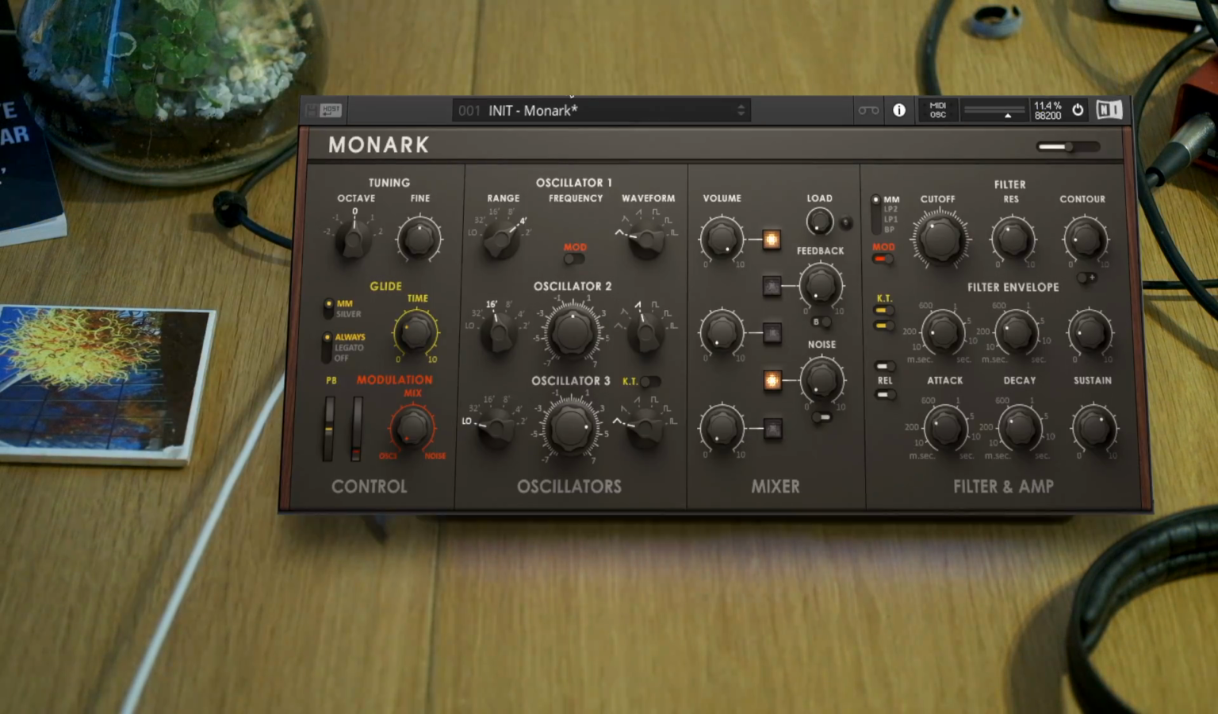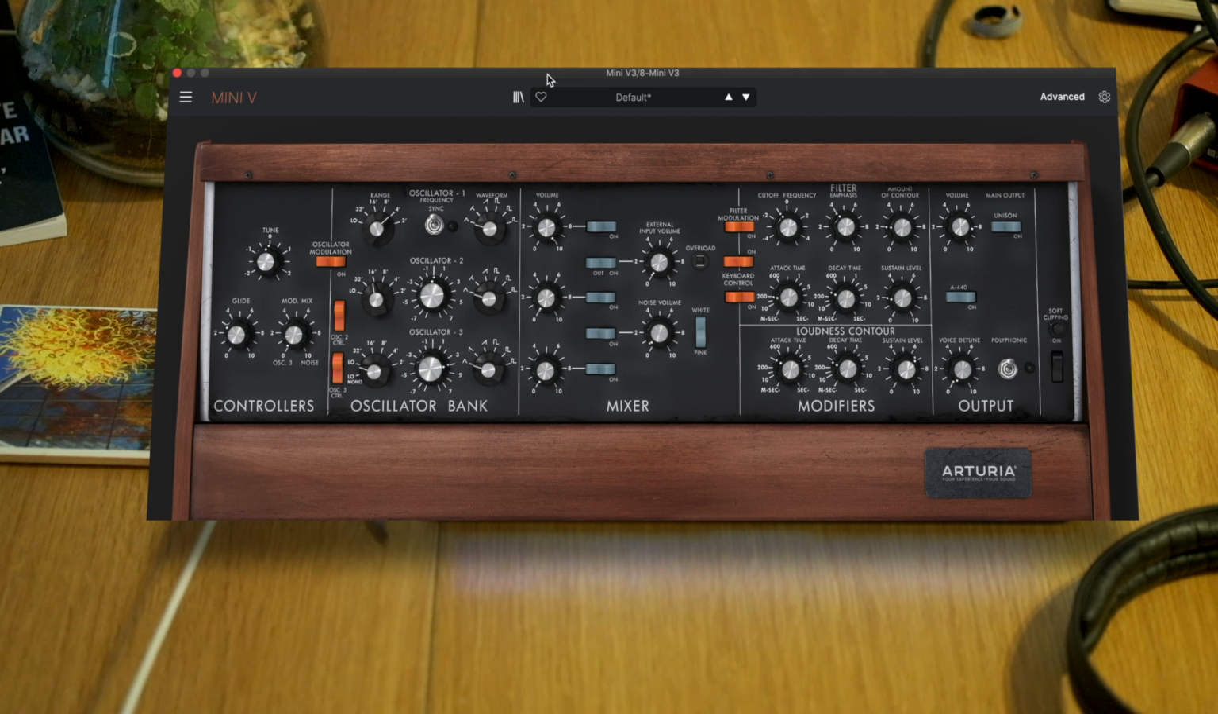Let's try a flute type sound on Native Instruments Monark. Let's see how Arturia Mini V3 handles this sound. And now with Oscillator Sync turned on.